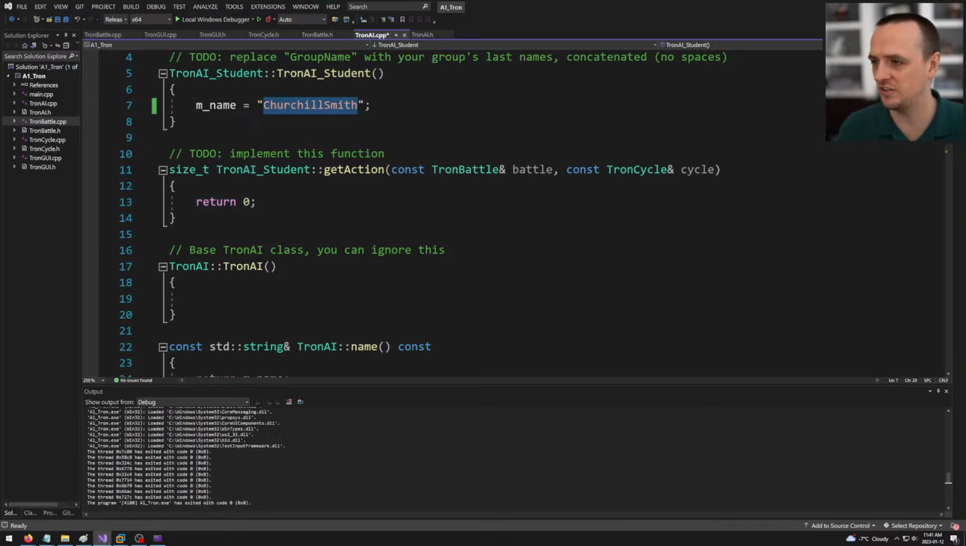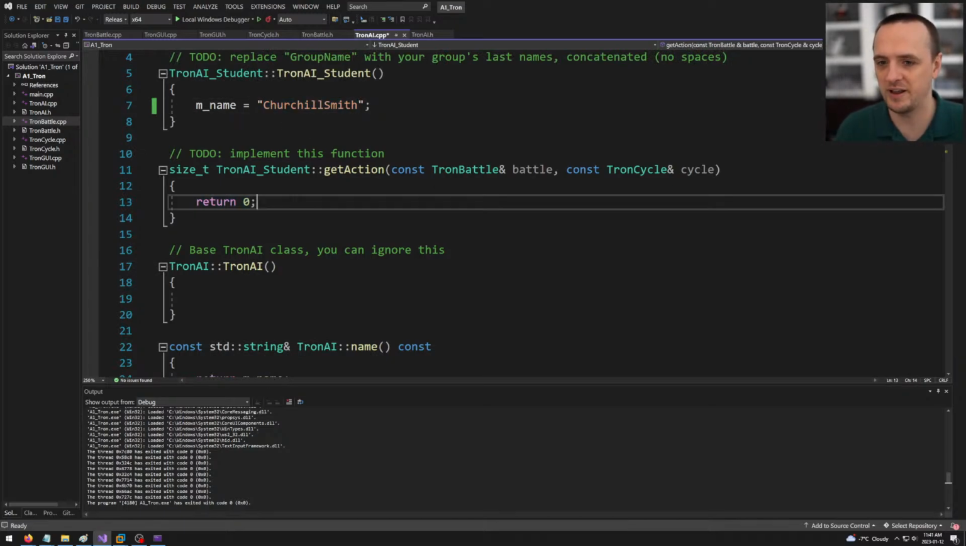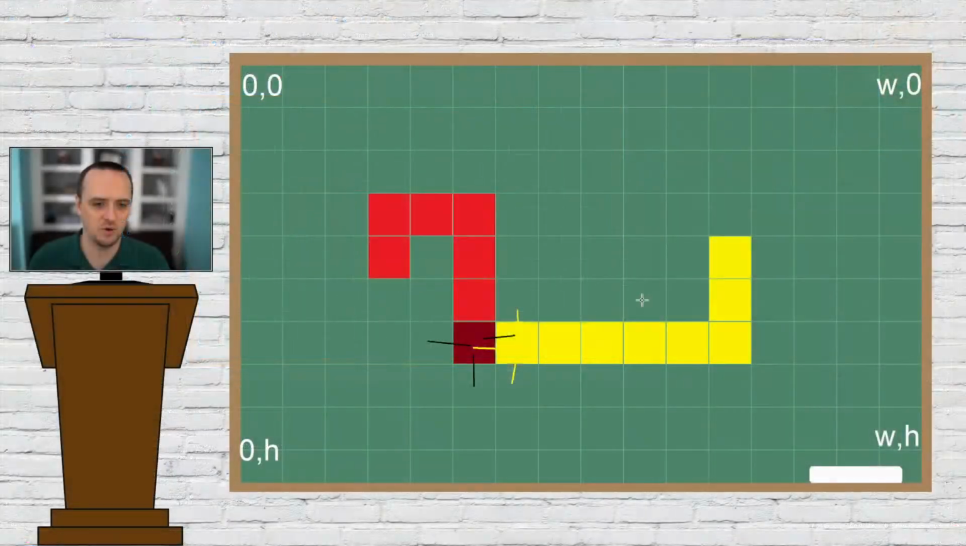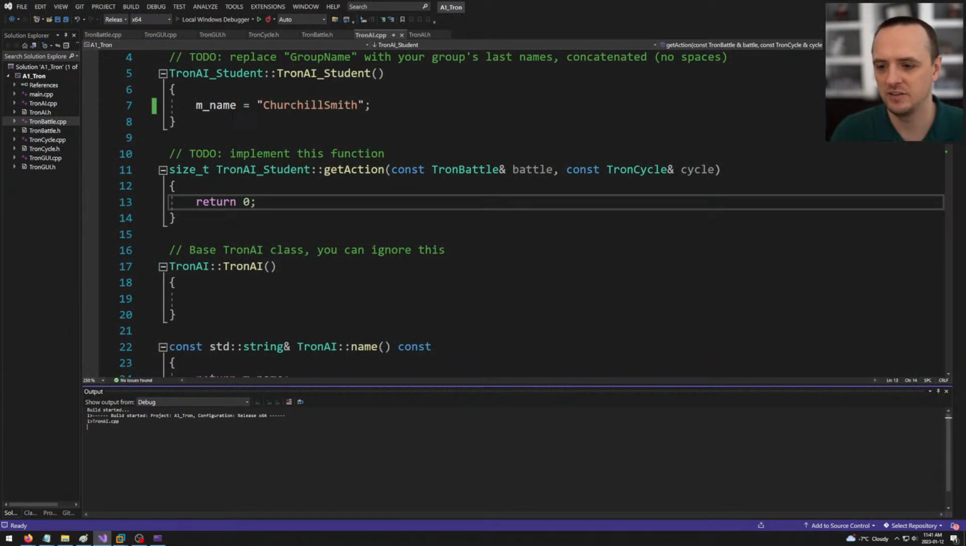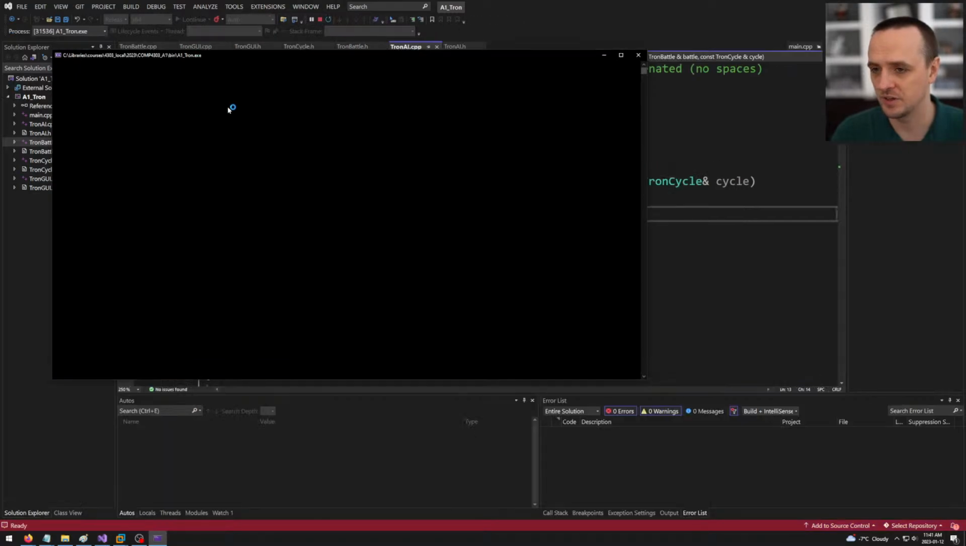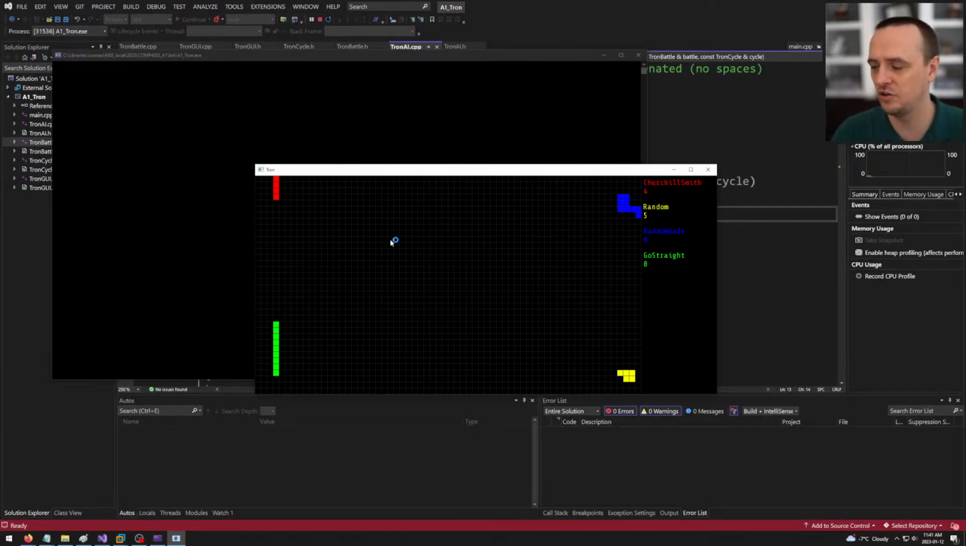You have to change this to your group name, and then you have to implement this function, which does something clever. Now, what do I mean by something clever? That's always a little bit of a point of contention. So what I mean is your AI that you create should pretty much, like the very bottom baseline, always beat the AIs that I have given to you. Okay, so these AIs are super, super, super dumb. Your AI should always beat them.